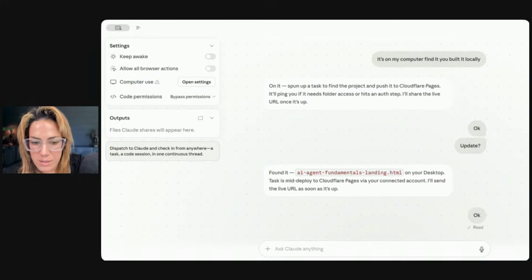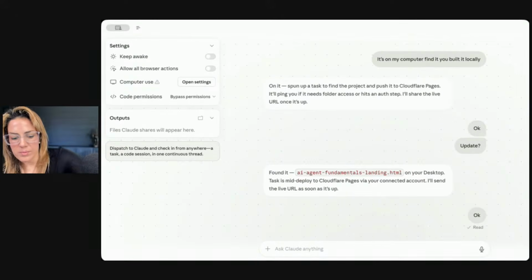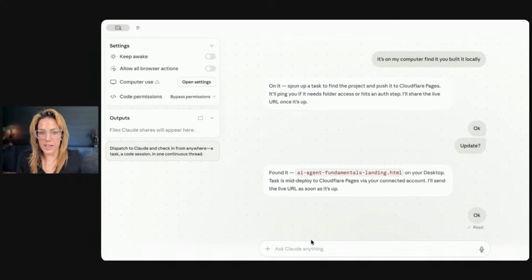Does that make sense? I'm going to be like, any update?